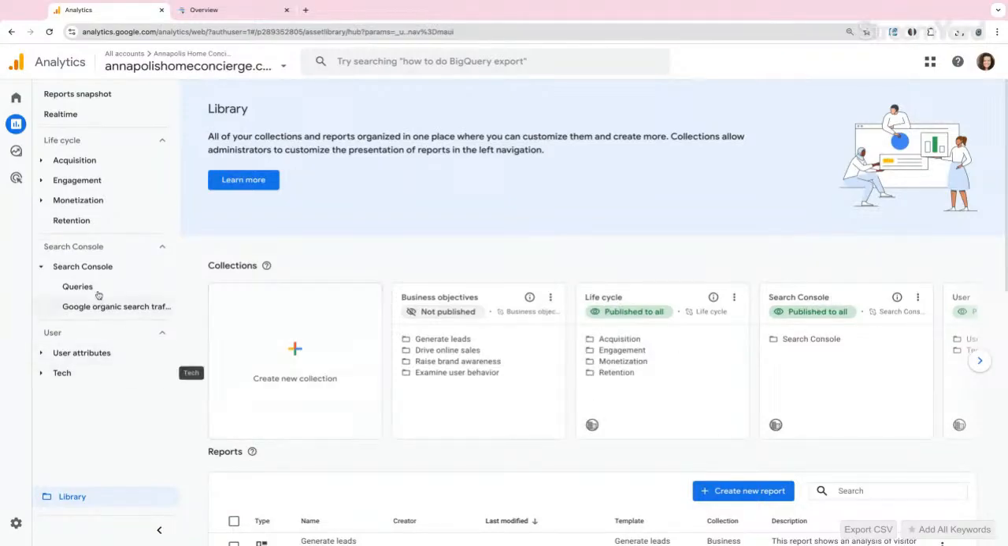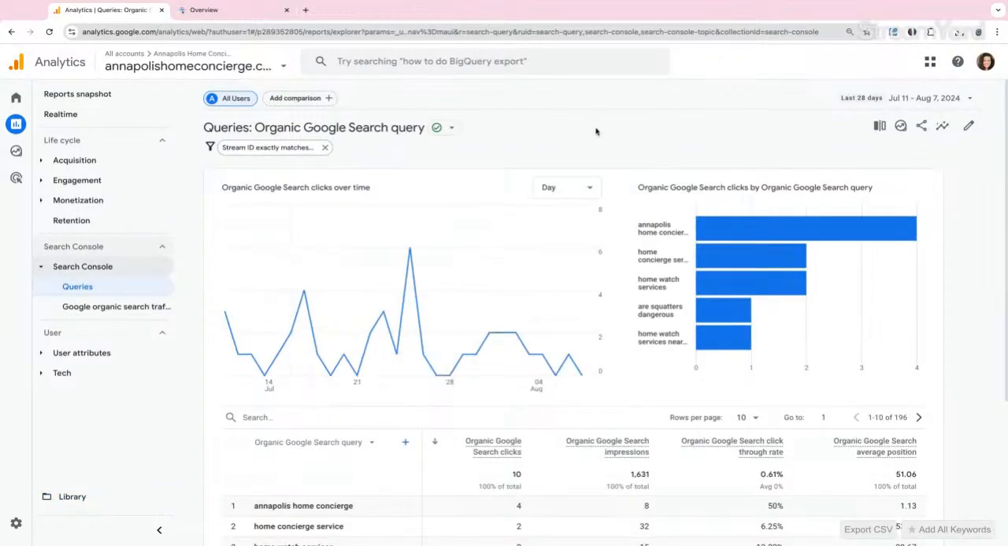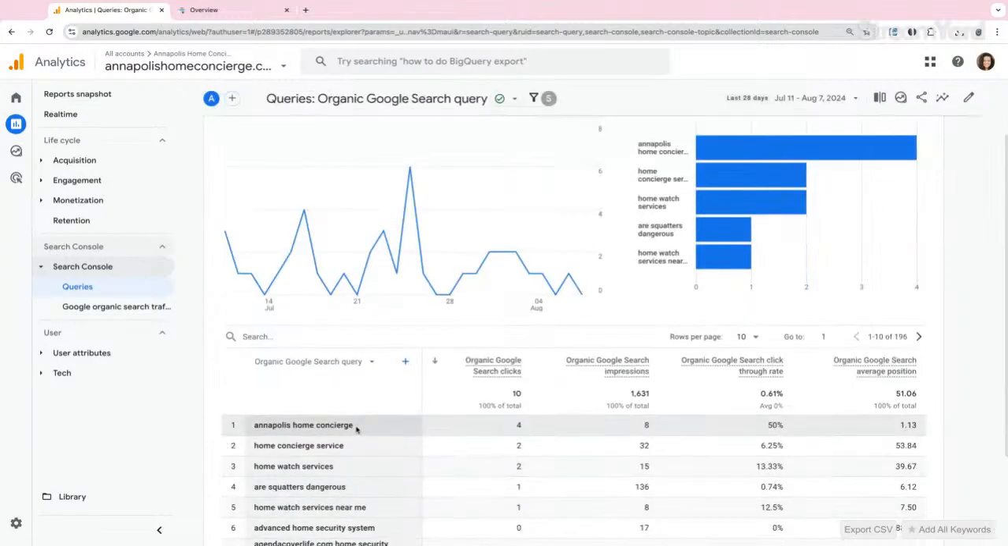And we can see over here on the left side in my menu, and again, this is under reports, you should see Search Console now, and you can look at your queries. So if we go to queries here, let me click on that. It takes a second to load. We can see what queries this search property is getting. Most of them are searching for Annapolis Home Concierge. You can also see how many impressions they're getting and what their click-through rate is. So that's pretty helpful information.